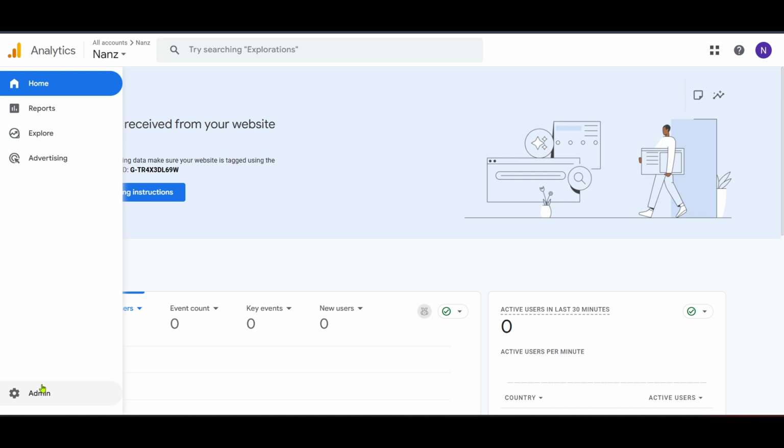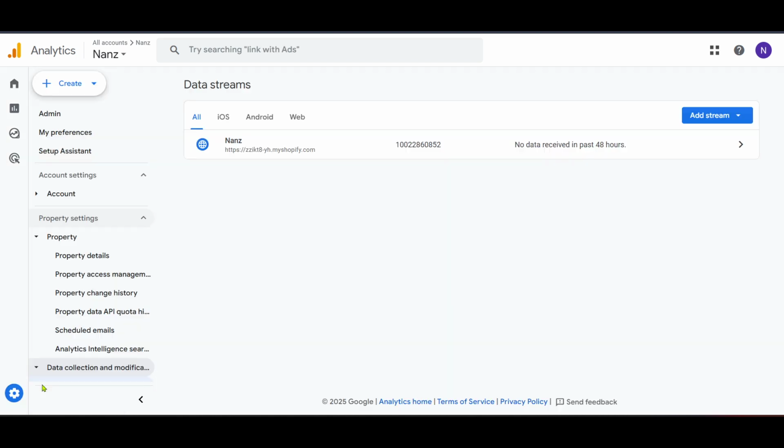Next, within the settings, you'll see an option labeled Property Settings. Go ahead and click on it. This is where you'll manage the properties or websites you want to track. Every property corresponds to a unique website, offering tailored insights specific to that site.